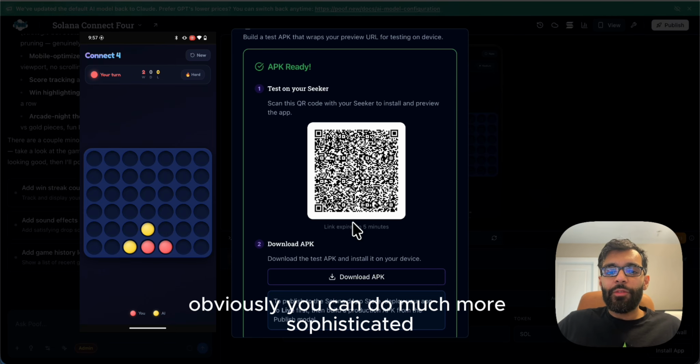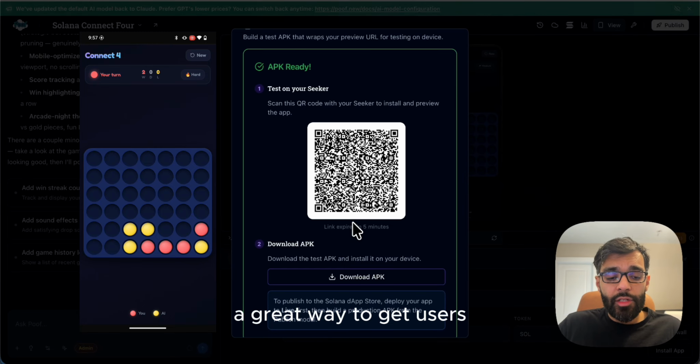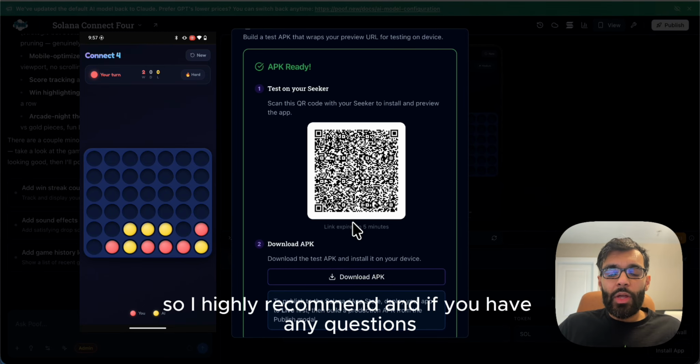Obviously, you can do much more sophisticated, cool on-chain type of apps for your Solana Seeker. It's a great way to get users. There's a lot of activity on there, so I highly recommend it.